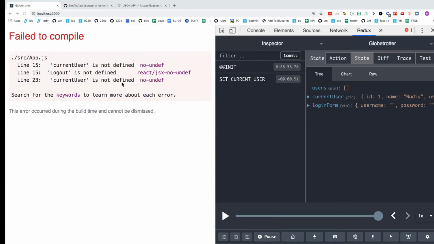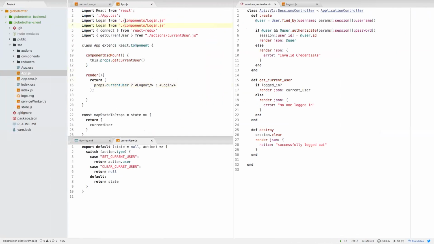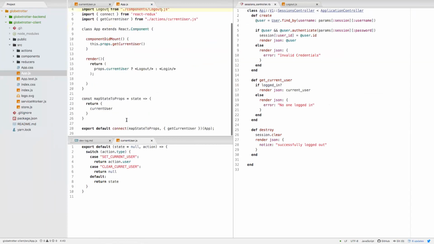Thank you. Oh my goodness. I didn't grab log out. Didn't I grab log out? Did I grab log out somewhere else, or I just never did? I guess I never did. That's okay. Now I have it. Props is not defined.